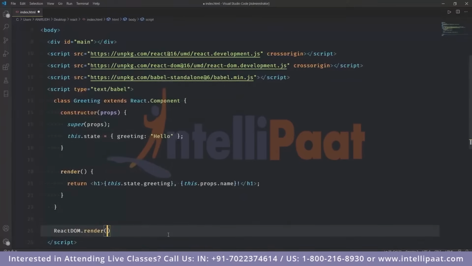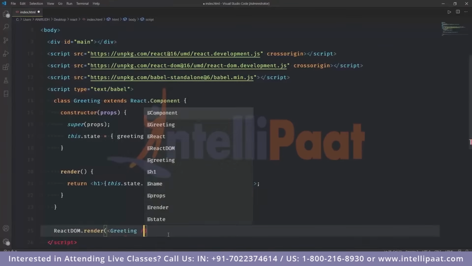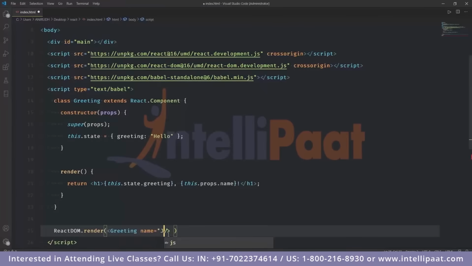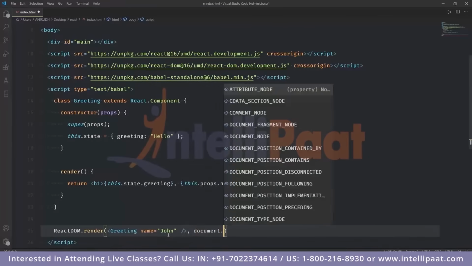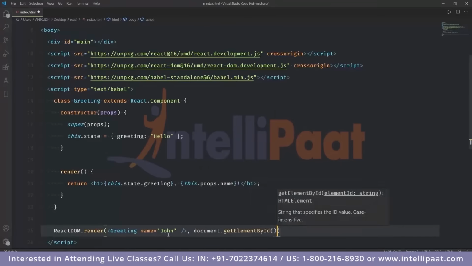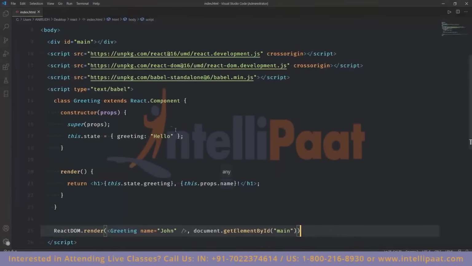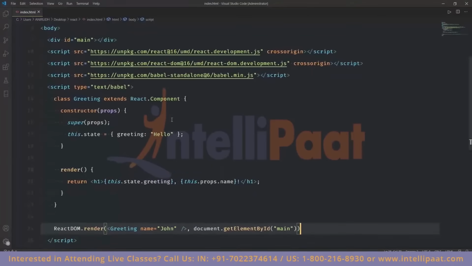So now if I want to see something happen, I would have to render it to the page. ReactDOM.render, greeting. I have to pass in the name to be John, document.getElementById. We'll save this, refresh it, and it displays everything.